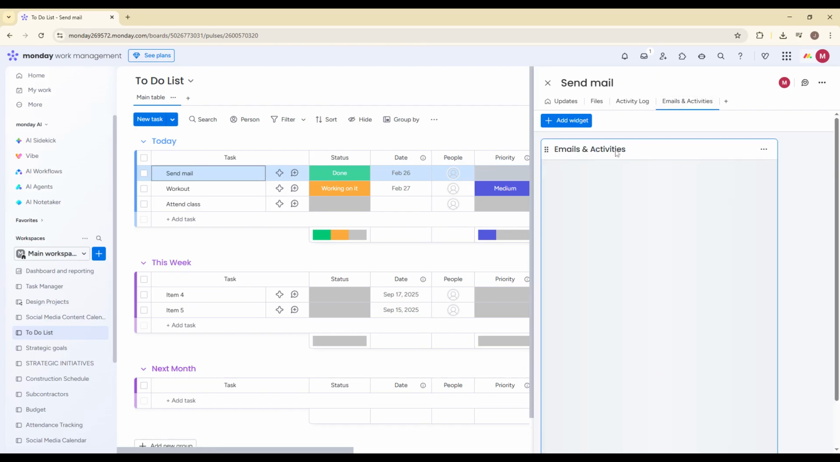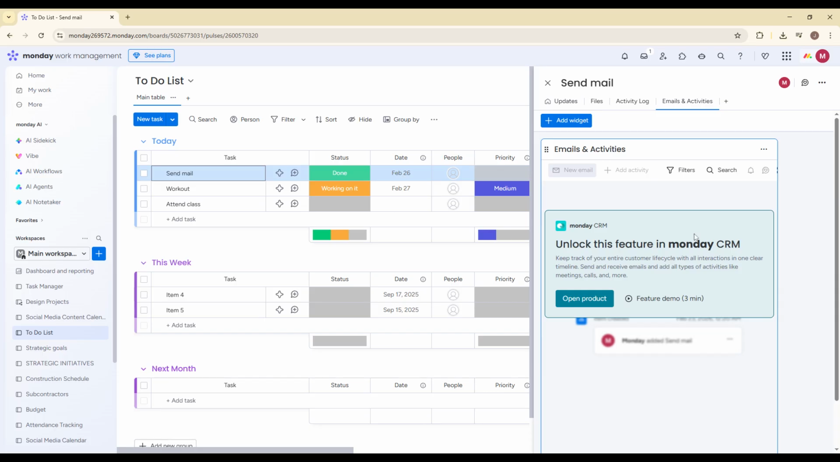Next, let's connect your email account. Open any item on your board by clicking on its name. Inside the item view, you'll see the Emails and Activities panel. Click on Connect Account. You'll be asked to choose your email provider, such as Gmail, Outlook, or other supported service. Select your provider, then log in with your email credentials. Monday.com will request certain permissions so it can send and track emails on your behalf. Review the permissions carefully, then click Allow to complete the connection. Once connected, your email account will be linked to that board and you'll be ready to start communicating.